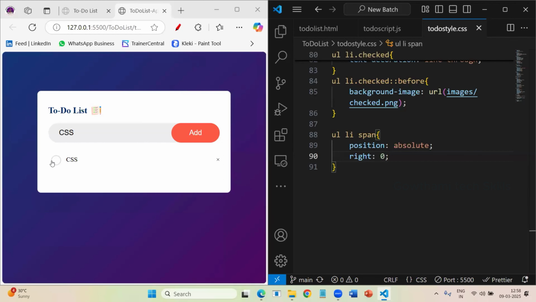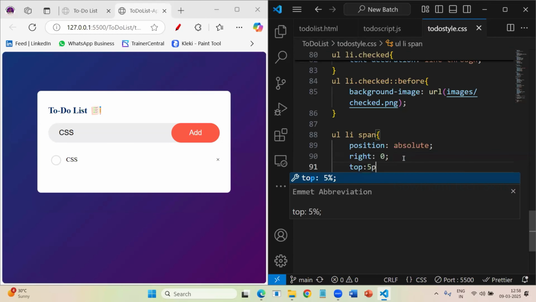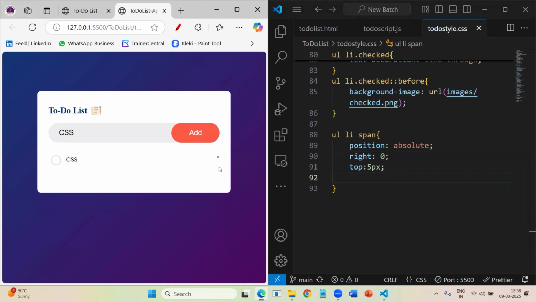Then actually this is not in the line. It should be moved a little up. So top, I'm going to give something like 5 pixels. And if you see here, if I'm moving my cursor on it, it is providing the background for me. So like that, I want to generate some kind of actions. And this is also very small. I want to increase the size of it.